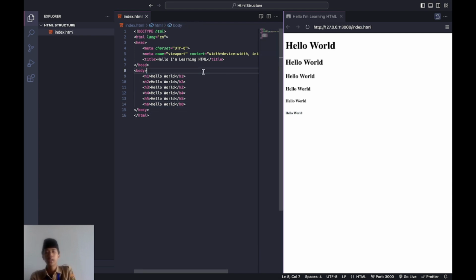The h1 heading is the biggest heading in HTML. If you use h2, it will become smaller, then h3, h4, h5, and h6. So the bigger the number you give, the smaller the text becomes. Now we have already learned about headings in HTML.